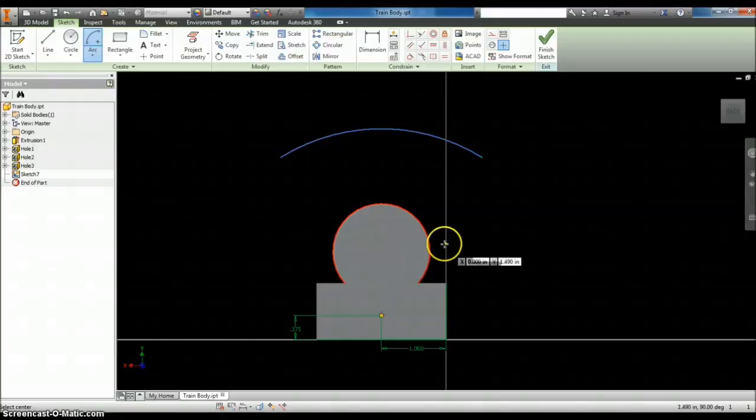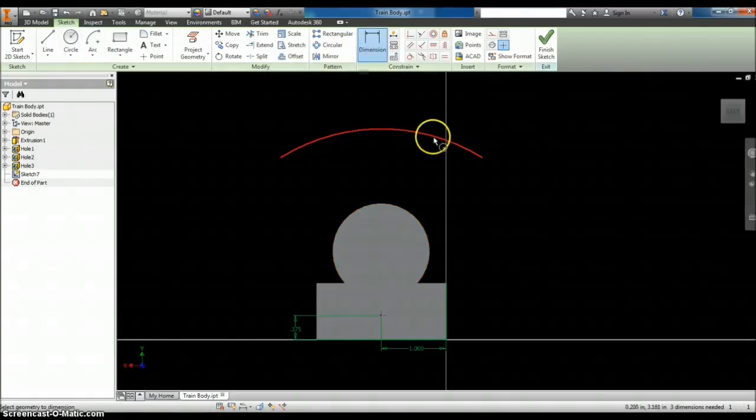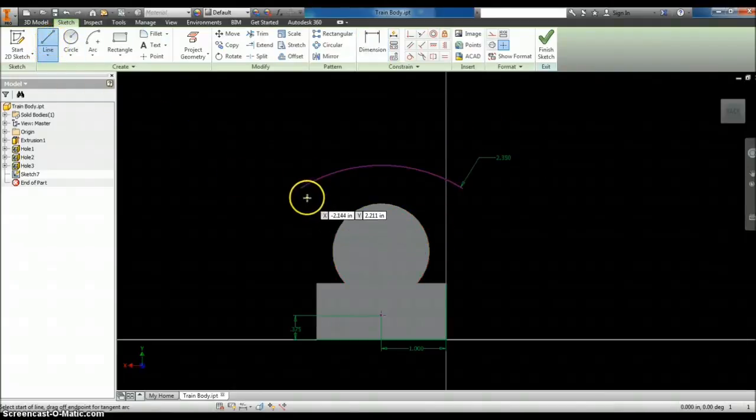Okay? And then we're going to dimension that. So we look at here, the radius is 2.35, and remember, you're talking about radius. You can see how that half circle is up there. So that is 2.35. Okay, so we've got that. You're going to go over here to the line tool, and connect this corner straight up to that arc, this corner straight up to that one. And we're going to go across, and then we're going to finish our sketch.